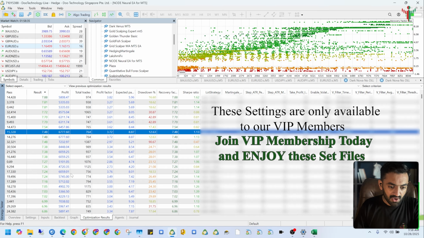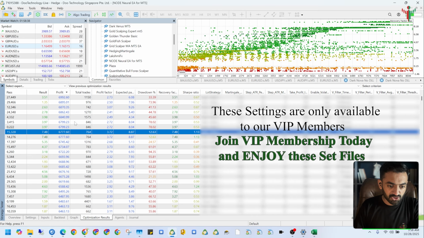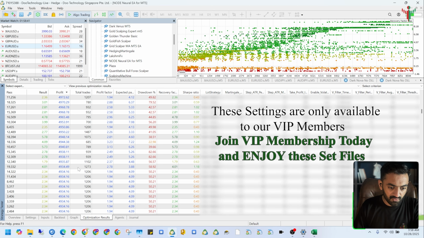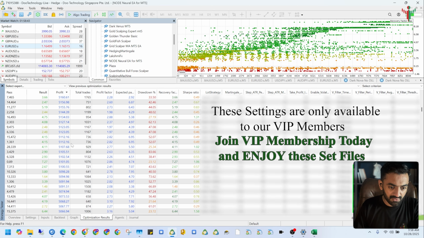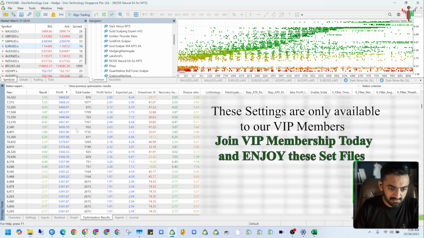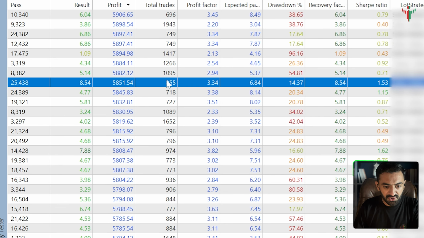So I will simply move to the MT5 where the optimization is completed. I will look for 5,000 profit. I will simply sort the profit here, the 5,851 and something, and this one here. The total number of trades are 855. The recovery factor is 8.54 and the drawdown is 14.73 with the profit factor of 3.3. And yes, I really love this setting.